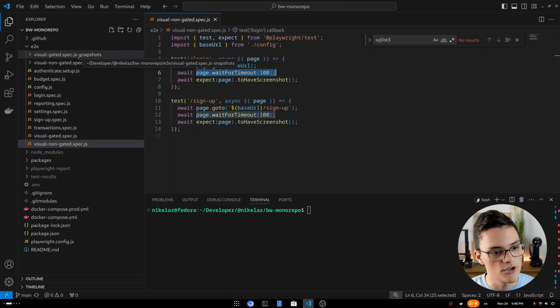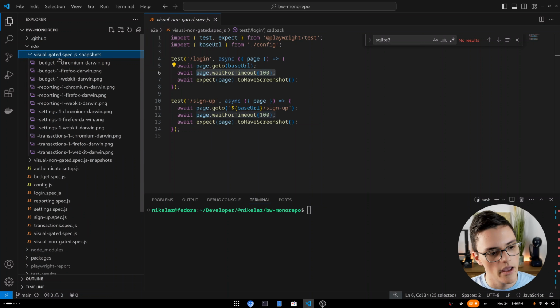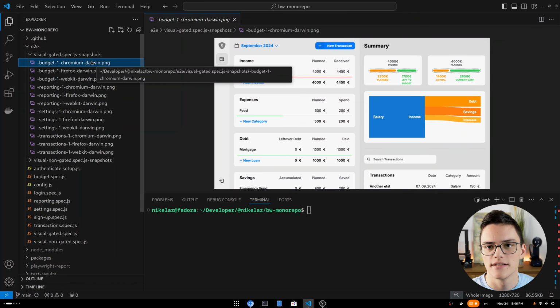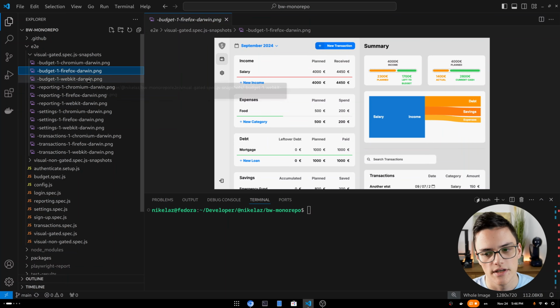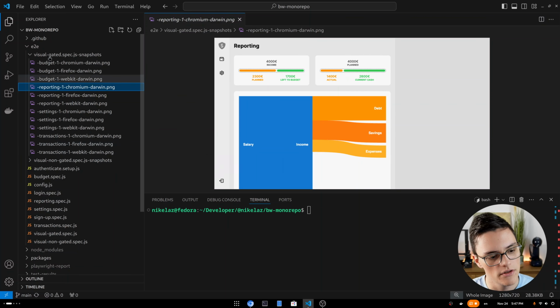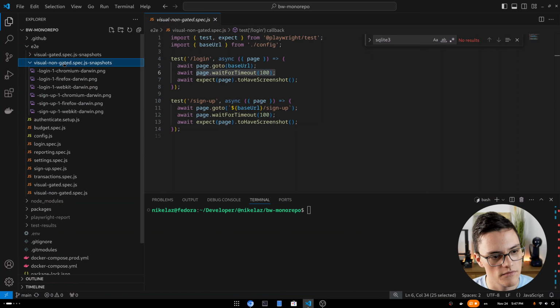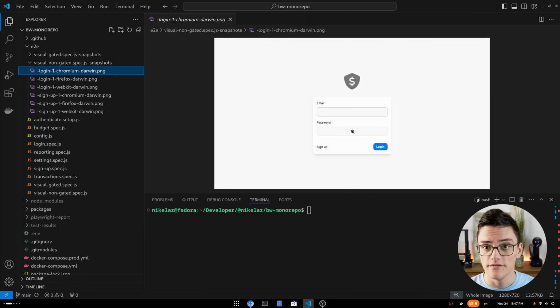And that takes a screenshot of the page that is saved right here. And you commit that in your testing suite because that state is saved. And as you can see, it saved it with the platform Darwin. In this case, it was run on Mac OS once. And here's what it saved. The entire application. In this case, we're talking about visual non-gated login. So visual non-gated login Chromium Firefox WebKit. If I open login, it saved as you.